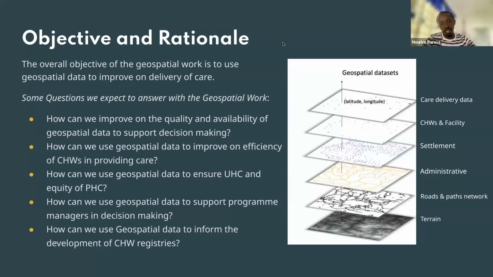And as indicated on the right side, this involved layering multiple layers of geospatial data, like the terrain, road networks, administrative, settlement, and also how CHWs are distributed, as well as facilities, and then layering on the way that they provide care.